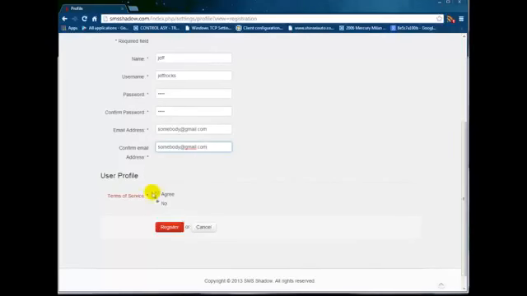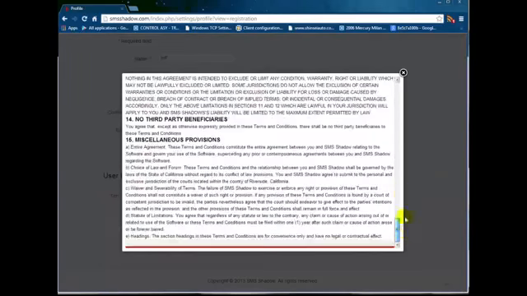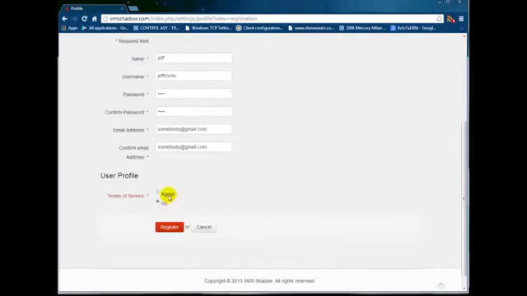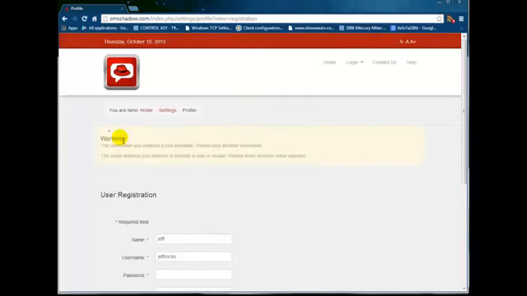Anyhow, next, you want to read the terms of service, privacy policy, and all that type of stuff, if you like. If not, just hit I agree. Register. I already registered using this email, so of course it's telling me that it's already in use. But what's going to happen is once you enter in your email, it's going to send an activation link to your email address. Go check your email. Make sure you check your spam folder in case it's not in your main inbox. Open it up, and there should be a link in there. Once you click on the link, it'll activate your account.